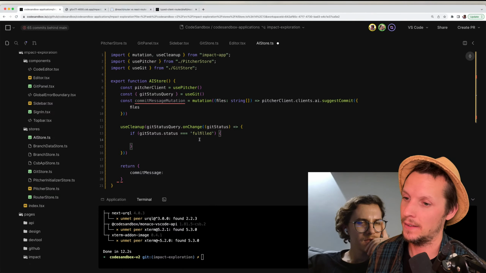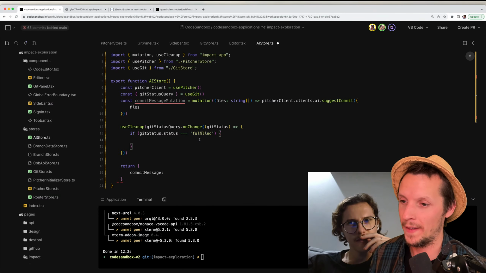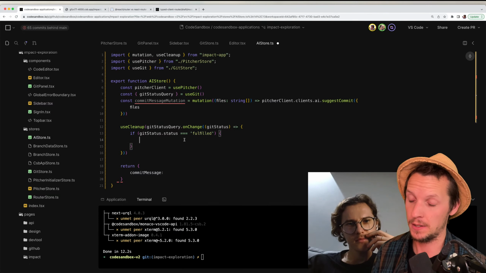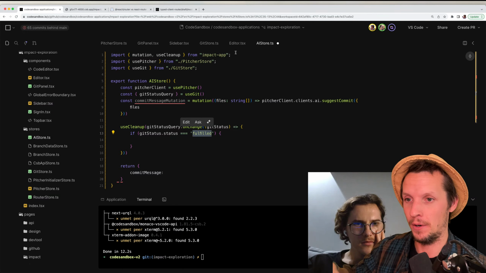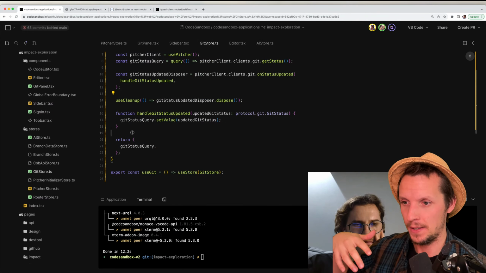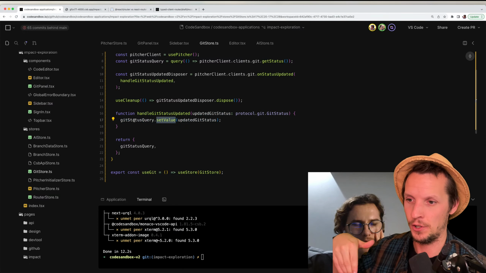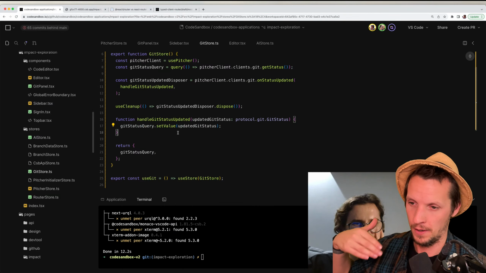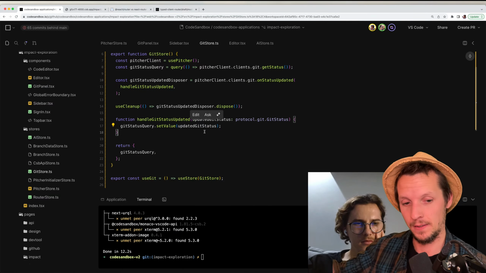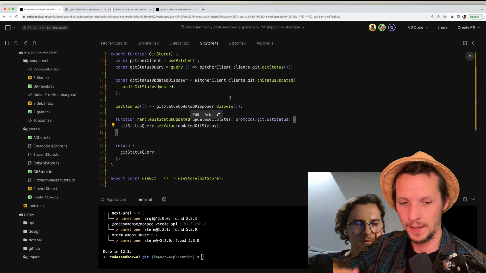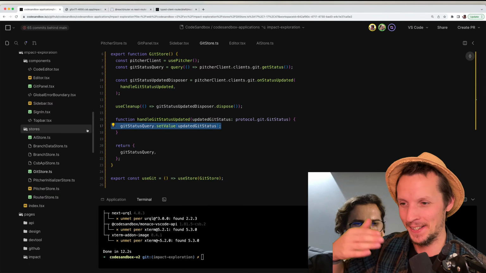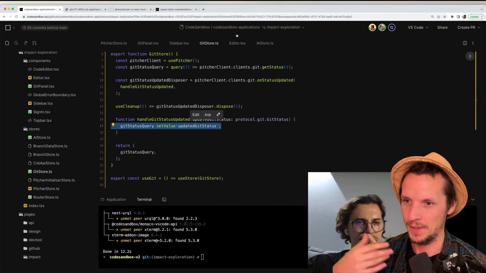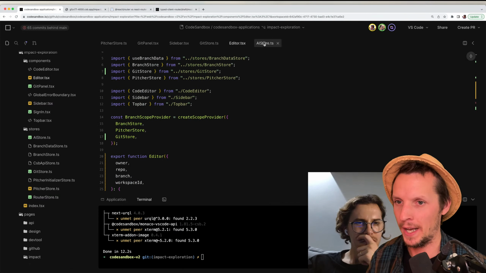And in this case, we just want to know whenever the status is fulfilled, which is when it's initially fetched. But every time our git status updates here, we set a new value. And that's also a fulfilled query. So it's being fulfilled every time this happens. The set value happens. So that's why we have to check it.